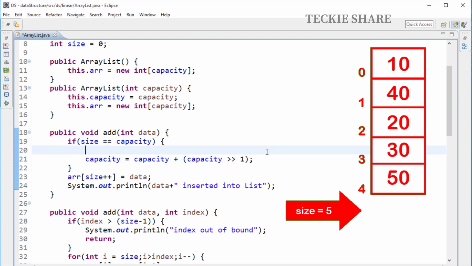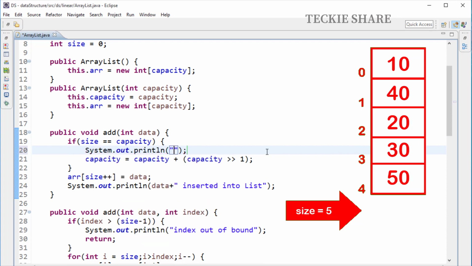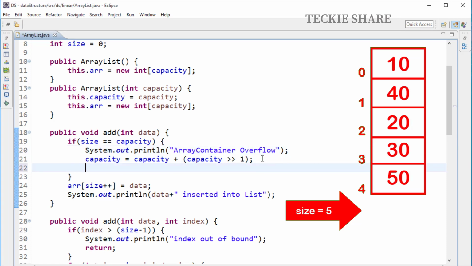Okay. So before printing the capacity value, let me print one piece of information to the user. Array container is overflow. Nothing but our array container is filled. So it displays array container is overflow. Afterwards, what I have to do is display the new capacity value to the user. So the new capacity value will be my capacity field.